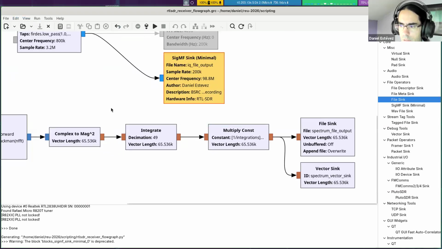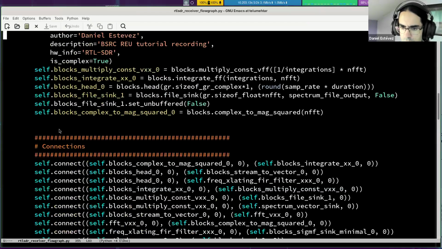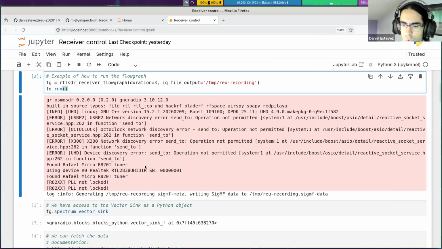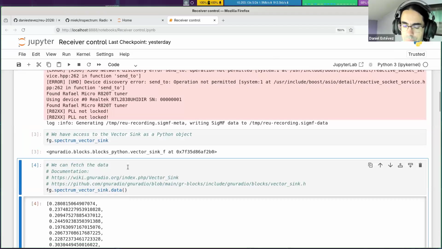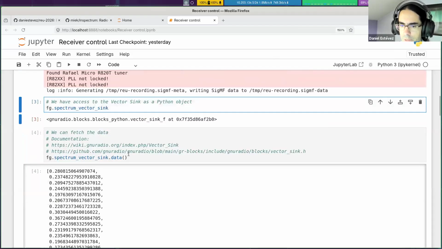Then if we look at the Python code, you can see that there is a block in here which is called Spectrum Vector Sync, which is our vector sync. So we can access it like so. For example, if I run this cell, it says that flowgraph.spectrumVectorSync is a vector sync object, which is at this location in memory. The memory location is not important. The fact that Python knows that this is a vector sync is important.